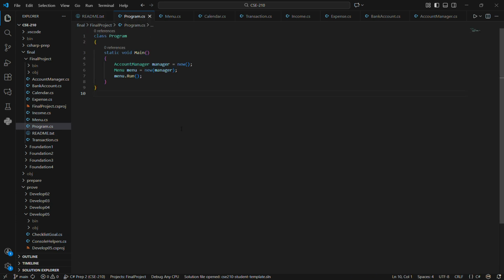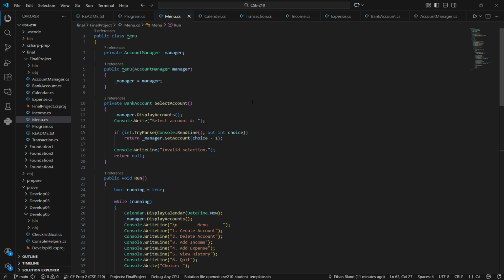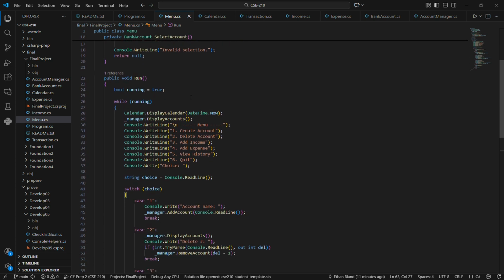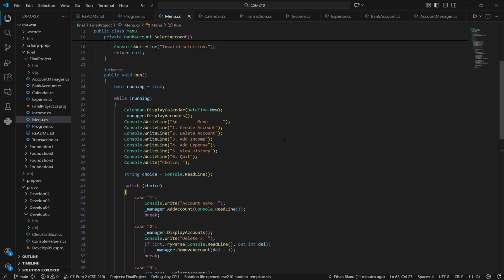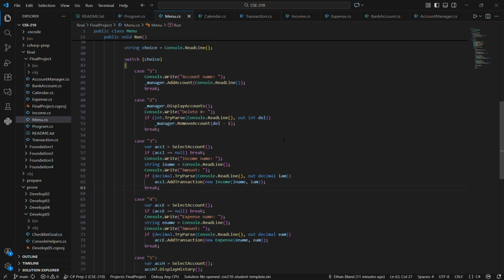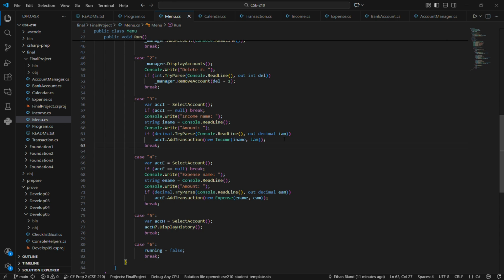It's where everything happens. I was able to consolidate it quite a bit by throwing everything into my menu class, which I have here. Starting at the top, we have a lot going on. The menu class is where all the other classes come together and are called. Here we have the menu where it displays the options, as well as calling the calendar class to display the calendar, and displaying the accounts that you create. And then here I use the switch to show different cases to call on the different aspects of this program.